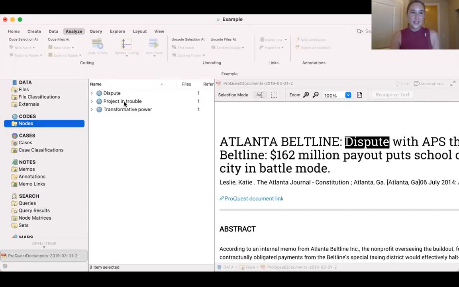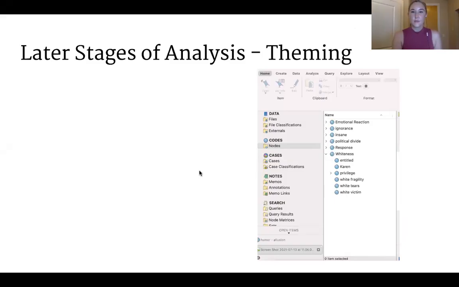Okay, so as you can see, once you have your data organized by theme, you can have these drop-down menus and you can see all of the sub-codes within each of those themes. So here you can see another example of that later stage analysis in the theming step. So you're going to want to collapse or merge similar nodes.